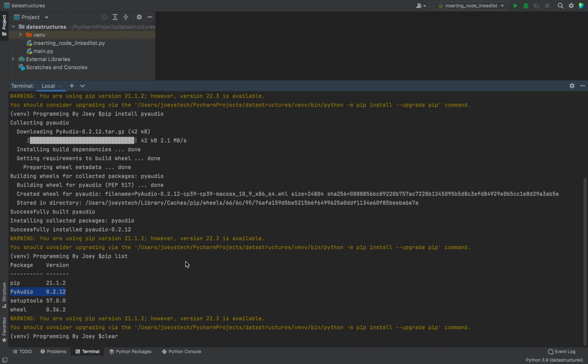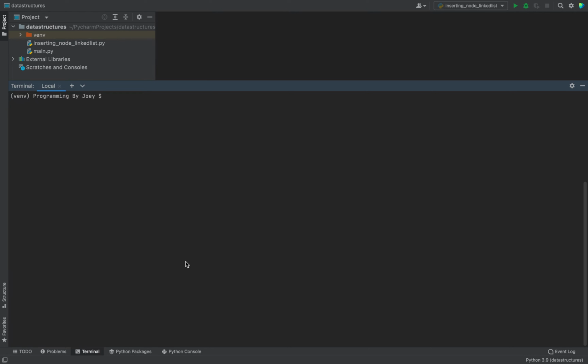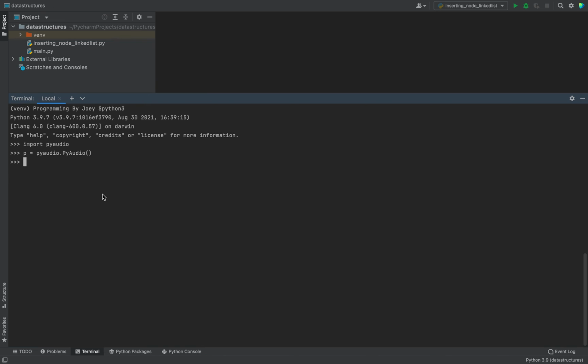Let's do another check. So let me clear out the terminal and then I'm going to get inside the Python prompt. So I'm going to write python3 and now let's import PyAudio library. It should be successfully imported. All right, it got successfully imported. Then let's create an object. So it will be p equals to pyaudio.PyAudio(). And the object got created as well. So this proves that the PyAudio library got successfully installed in PyCharm for this project.